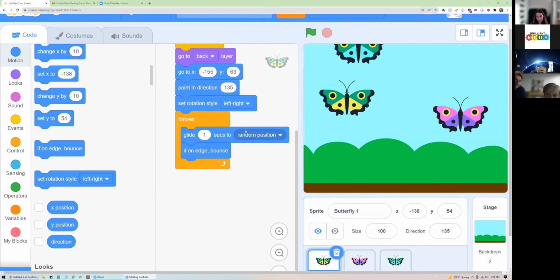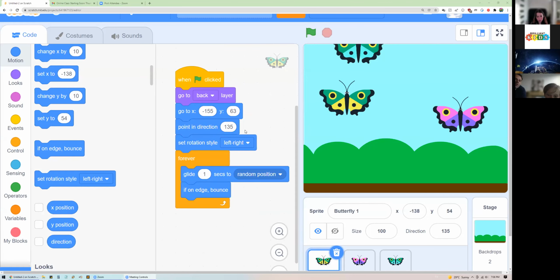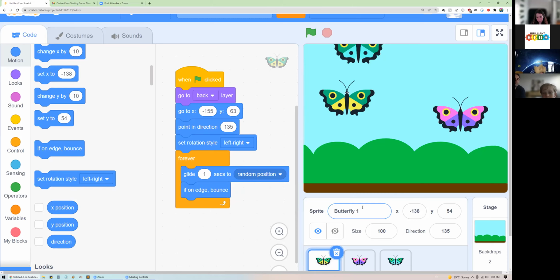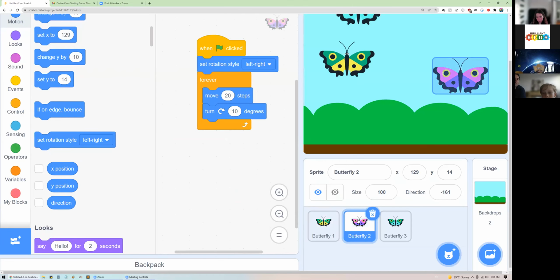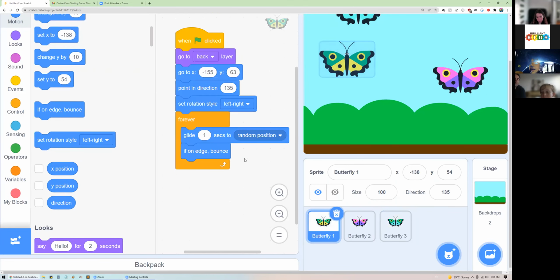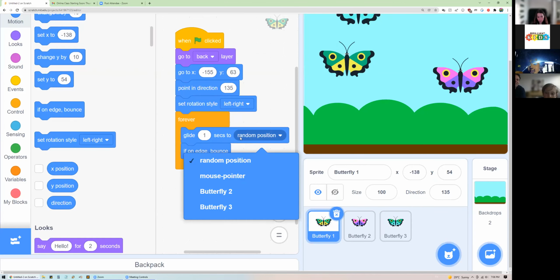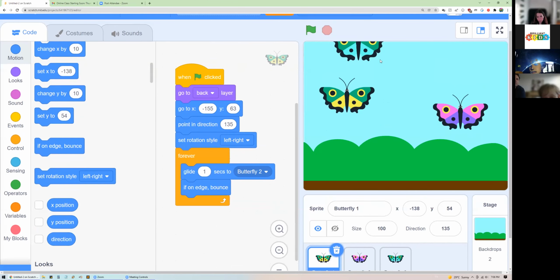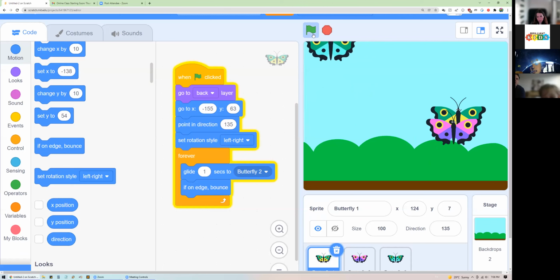But as Alfie just showed before, by the way, you can not just glide towards random positions, but you can also make things glide towards other things. So for example, you can make one of your butterflies glide towards one of your other butterflies. If you have butterfly 1 here, butterfly 2 is the one doing the circles, and 3 is the one following your pointer, and you glide for 1 second towards butterfly 2, I'll just check this out, but I think it should also move kind of in a circle as well.